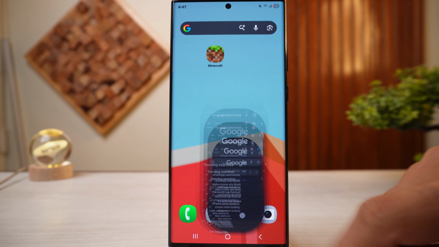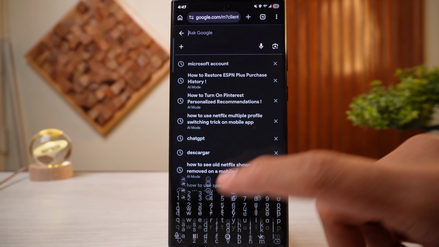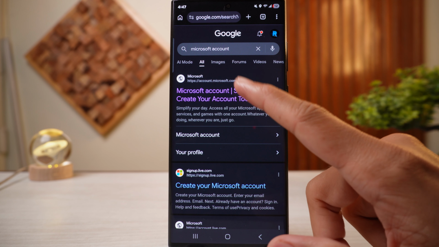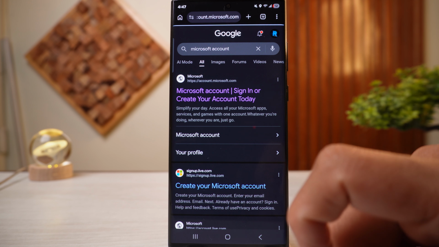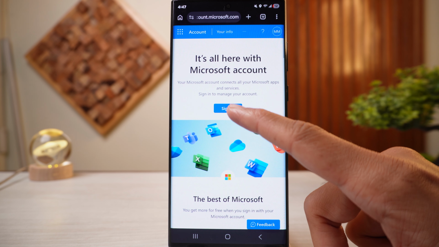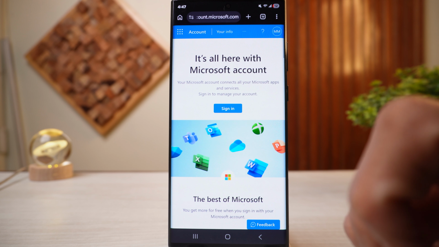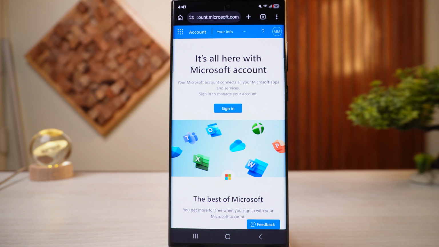First, you want to simply go to your Google Chrome, and here you want to simply go to your Microsoft account. After that, you want to click on sign up over here, and if you have not signed up to Microsoft, you want to simply tap on sign in, and when it asks for your email and password, you want to simply tap on forgot password or I don't have access to my email, if that option is available as well.